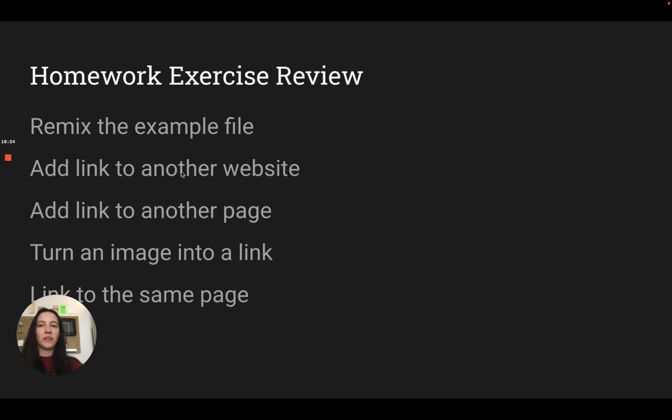Make sure you check that you've done all of the homework stuff, that you remixed the example file, you added a link to another website that opened to a new tab, that you added a link to another page, that you turned an image into a link, and that you linked to the top of your page.